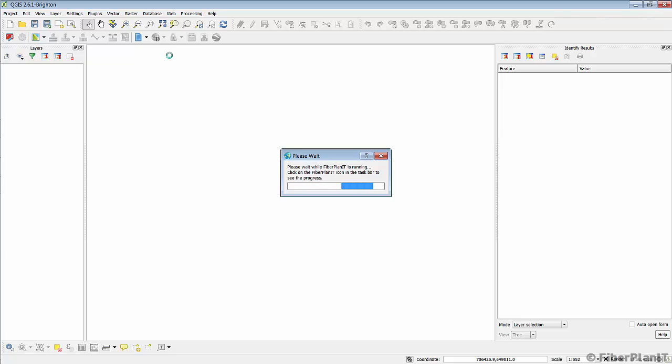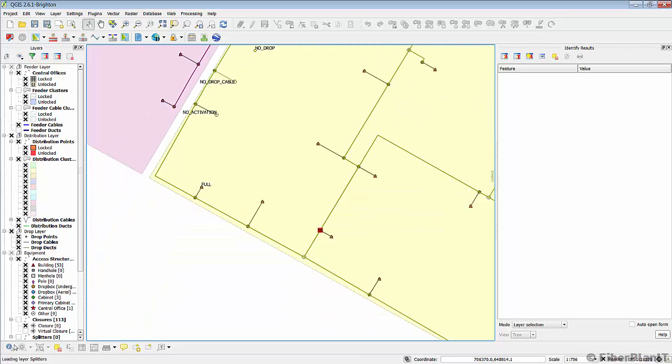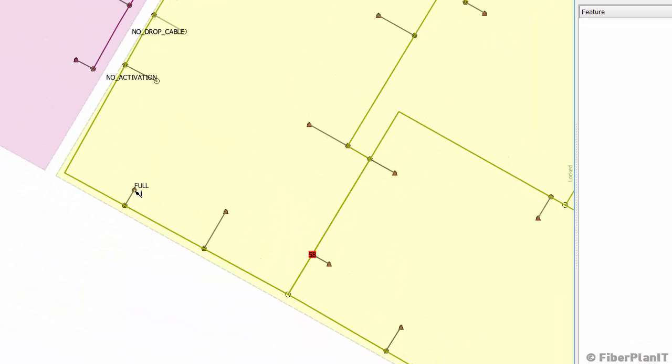Now, let's take a closer look at the output. We will start with the full demand point. Indeed, we observe that this point has both a drop cable and a drop duct. Moving on, we have the no activation demand point. This customer still has a cable and a duct, but remember that there is no in-building connection costs. This can be verified in the bill of material.